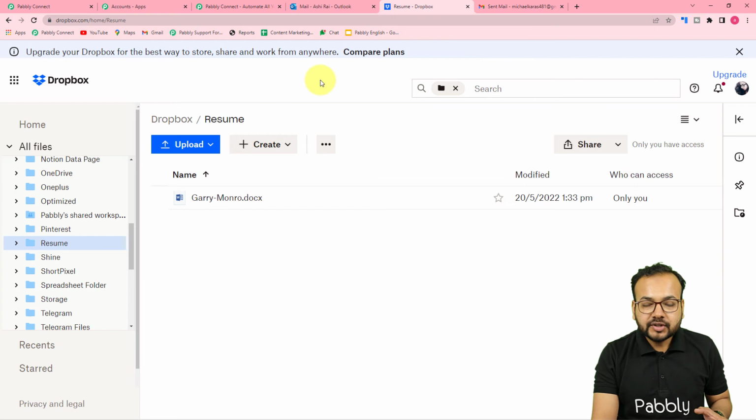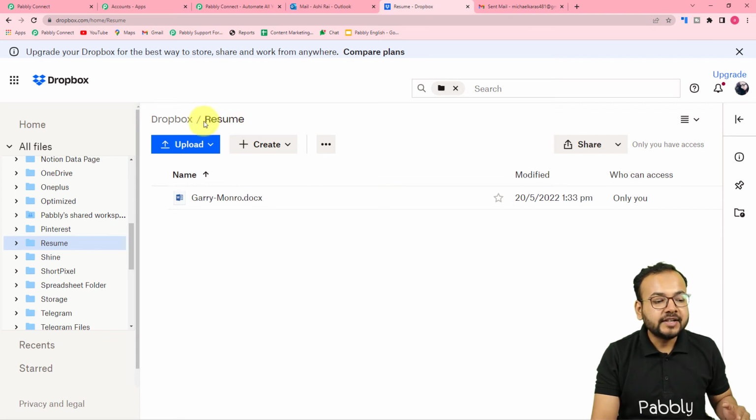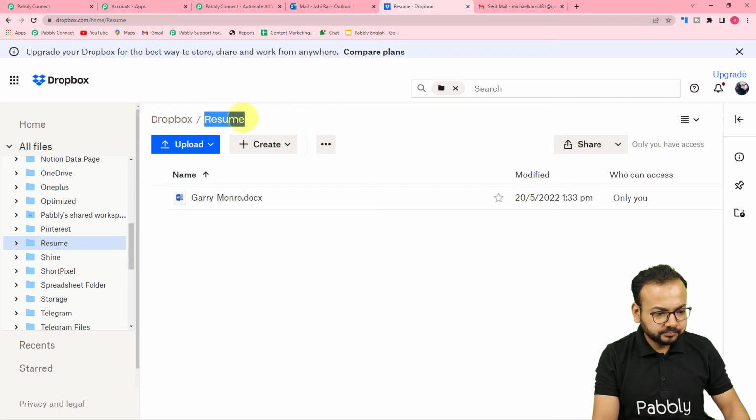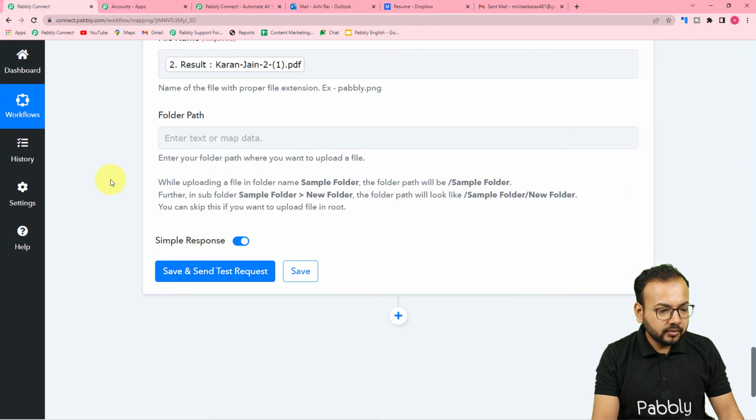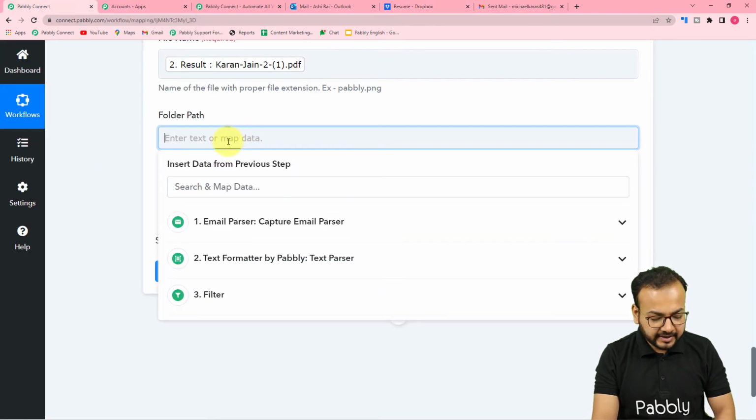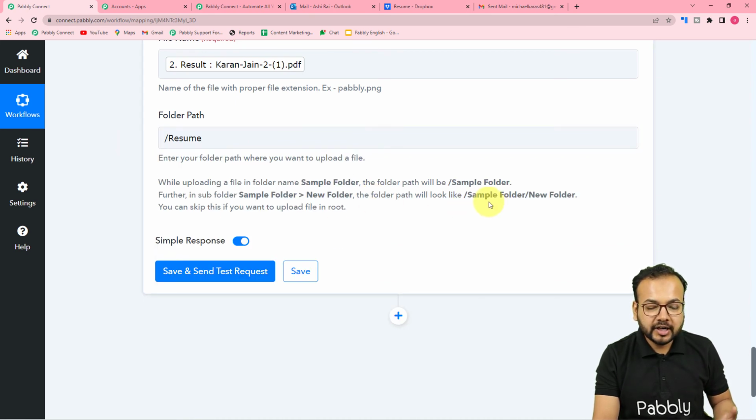This is my Dropbox account and this is a folder I am using. The name of the folder is resume. Okay, so the folder path would be this /resume. Okay, this slash and then this resume. So just copy this name of your folder and go back to your workflow, put a slash here like this and paste the name of the folder. Okay, you can read the instructions to get the folder name.